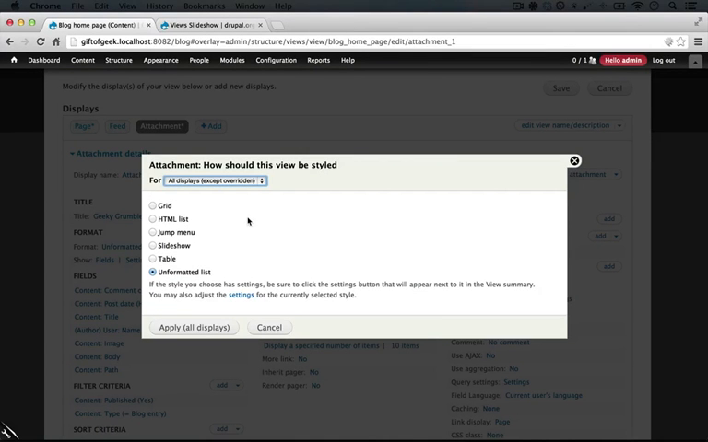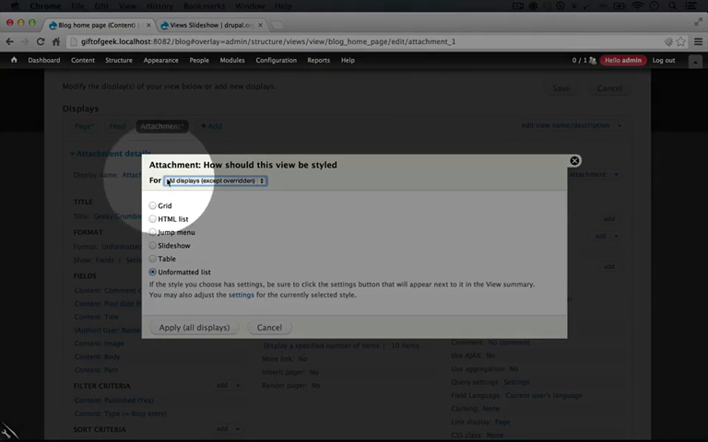Now, before we change anything here, it's important to understand that at this point, we now have two views displays that are sharing the same defaults. So we need to make sure that we're going to apply this just to this attachment. So we're clicking that, which will set this to override. When we set that, it also changes the text of this button down here. Now it says apply this display instead of, if we selected all displays, apply all displays. I'm going to go back to select this attachment.